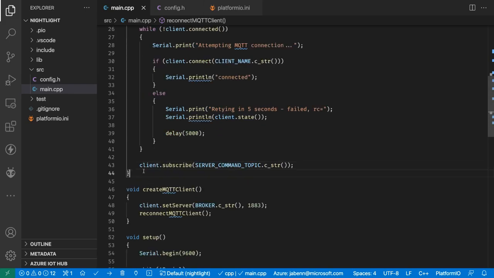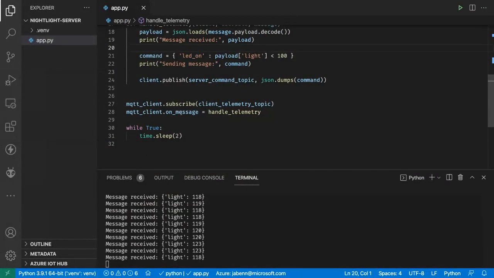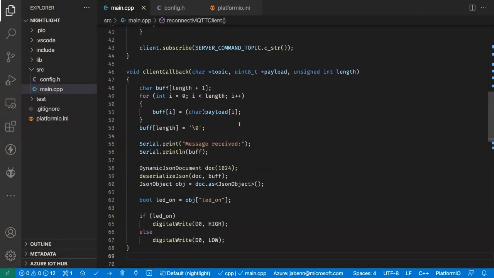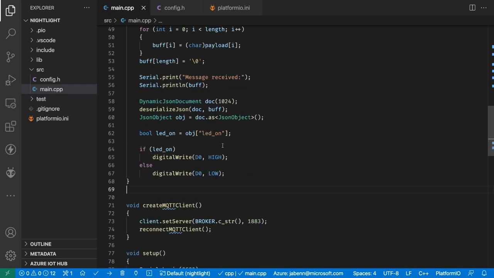Once we're subscribed, we use a callback. In the Python code I wrote here, we have this message callback, handle telemetry. We need to do the same thing in Arduino code. We create a callback that will be called whenever a message is received by the MQTT client. This takes the payload that comes in as a uint8_t, converts that to a string, converts that to a JSON document, gets the value of the LED on, and if it's on, we write HIGH to turn the LED on. If it's off, we write a LOW value. So depending on the true or false value that comes back, we control the LED.